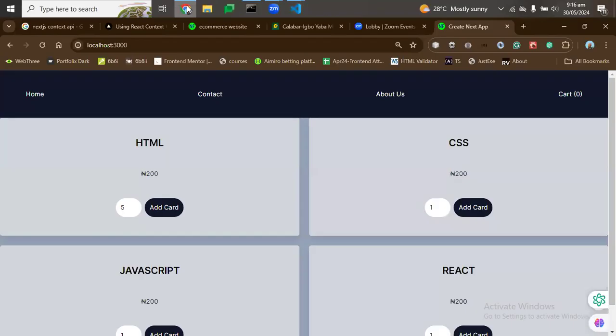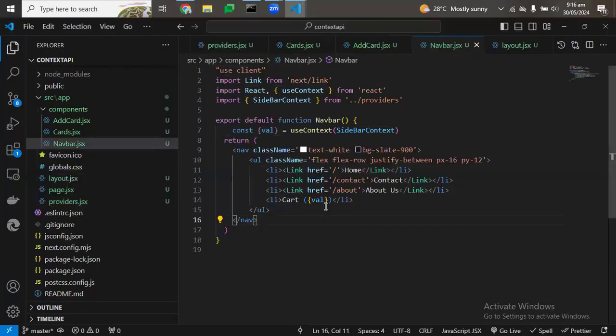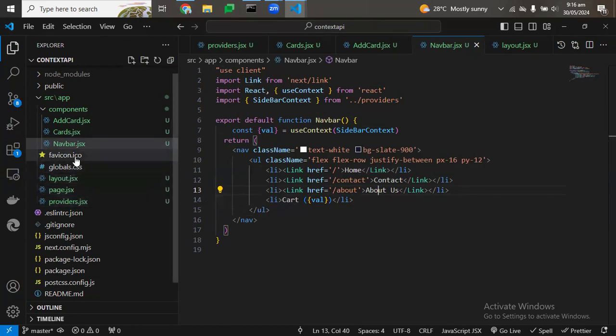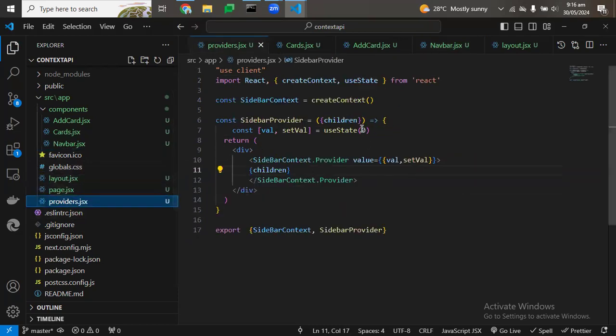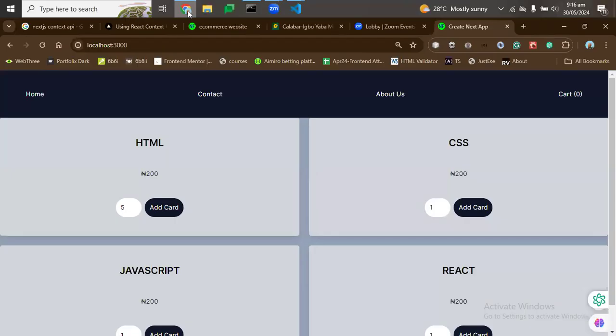With me doing this now, it means that my nav is reading 0 here. Just to verify that this context is actually being used globally, if I go back to my providers and I change this value to 10, you will notice that the value will change to 10. Okay, something is just not working now.